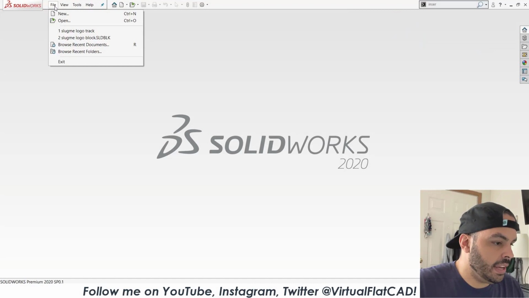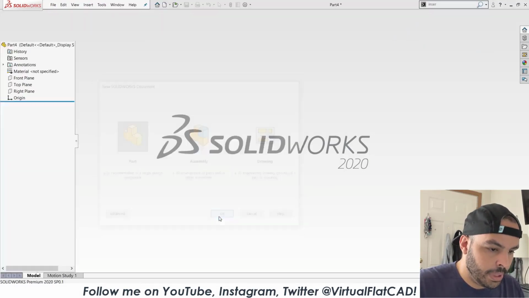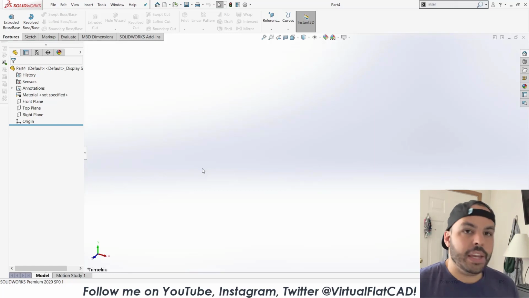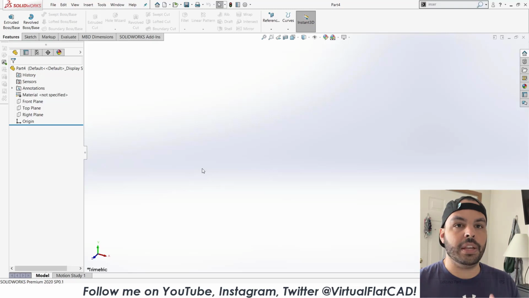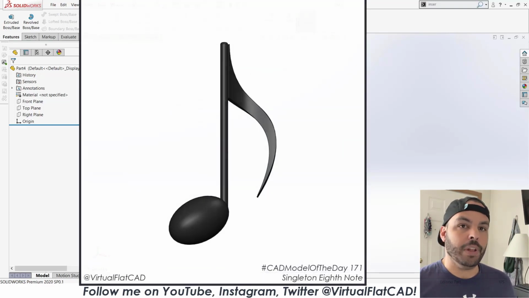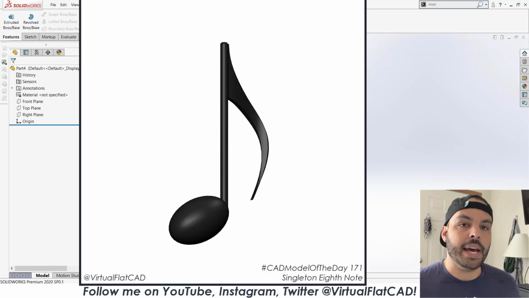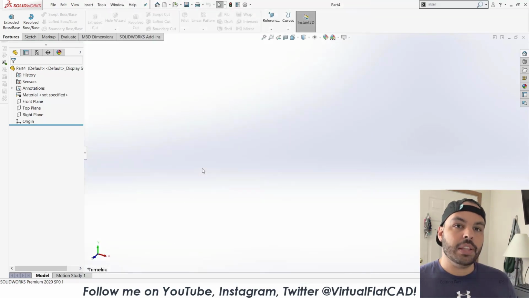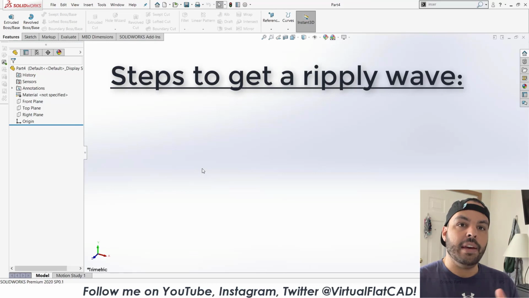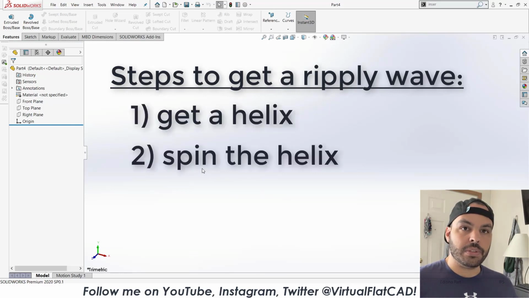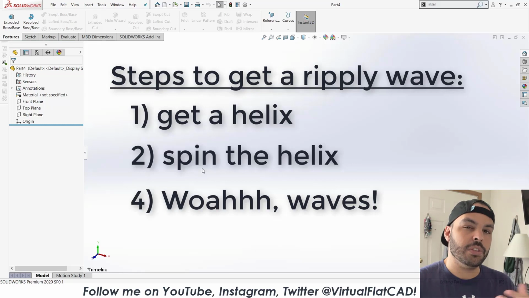Of course, we need to get a file, new, part. And I'm gonna start with the flag here, which I bet will be the most interesting part to you guys. So the way that I like to model flags, well, I say that like I do that a lot. I've done it once before. I did a music note with a waving flag, and I'm gonna use the same method that I used in that. Basically, the key to making that work is I have a helix that when it spins, it actually drives the animation. It's kind of hard to explain, but you'll see what I mean when I start doing it.